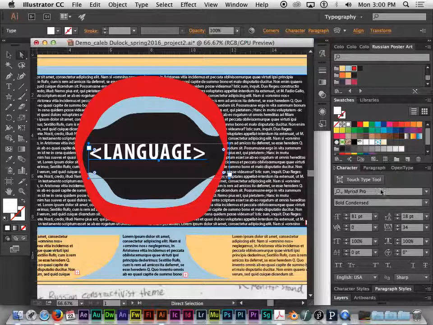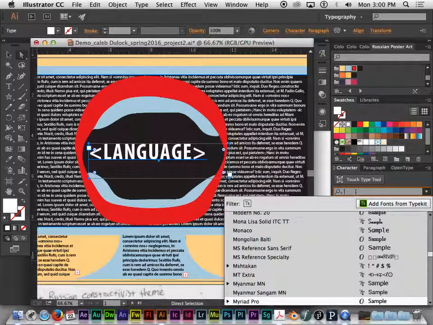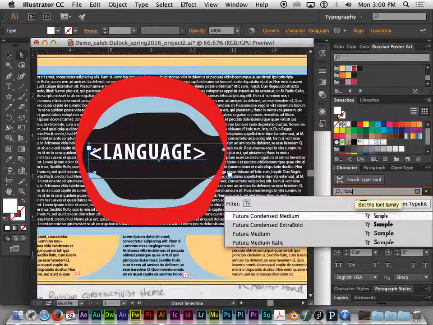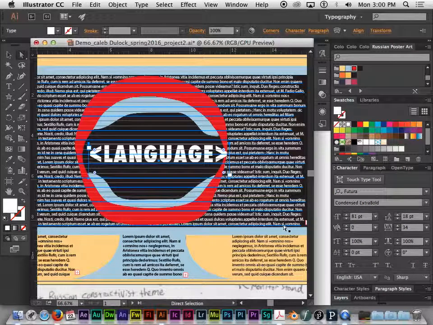And we're going to change up the typeface. So I'm going to select the name of the font over in the character panel, and I'm going to type in Futura, F-U-T-U-R-A. And it'll pull up all of my style options. And I'm going to use Futura Extra Bold Condensed.